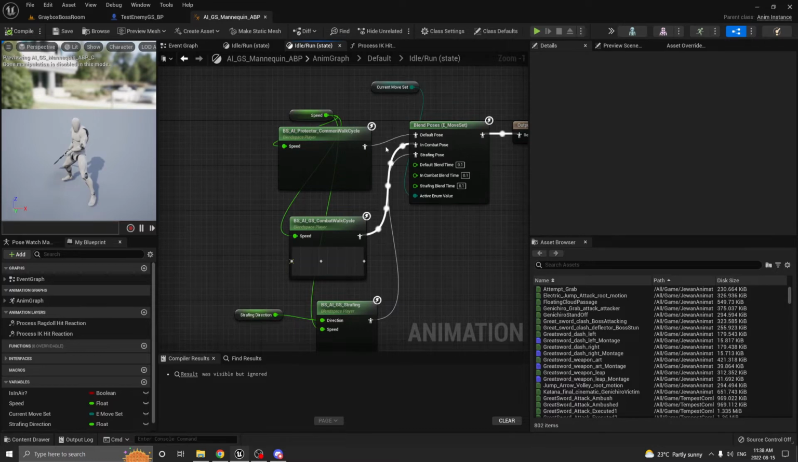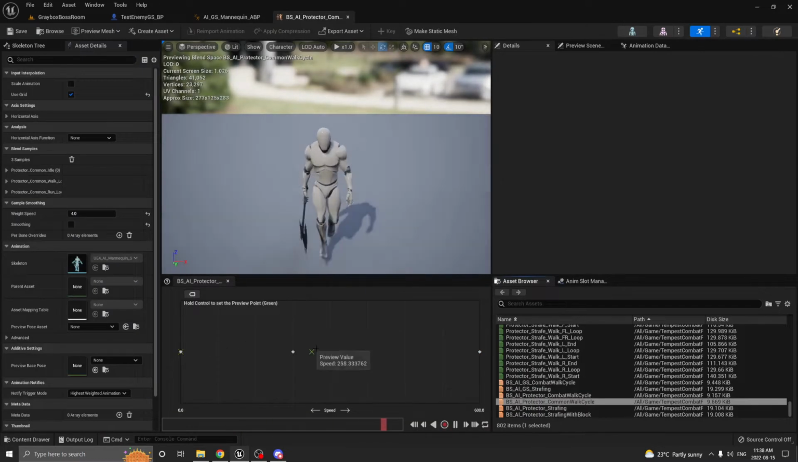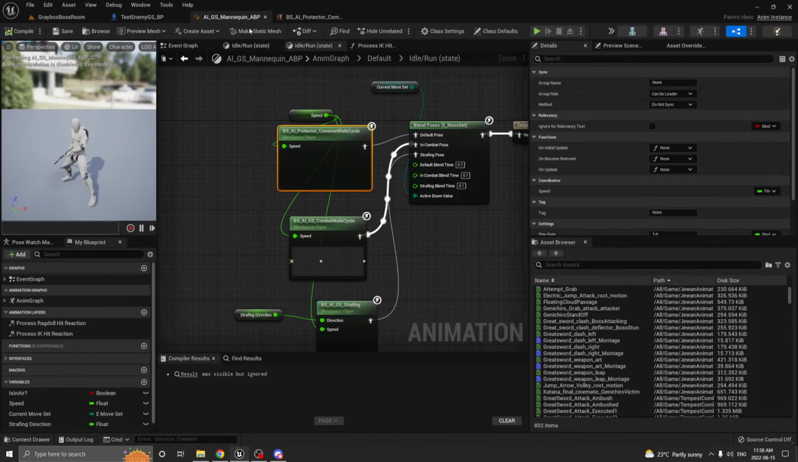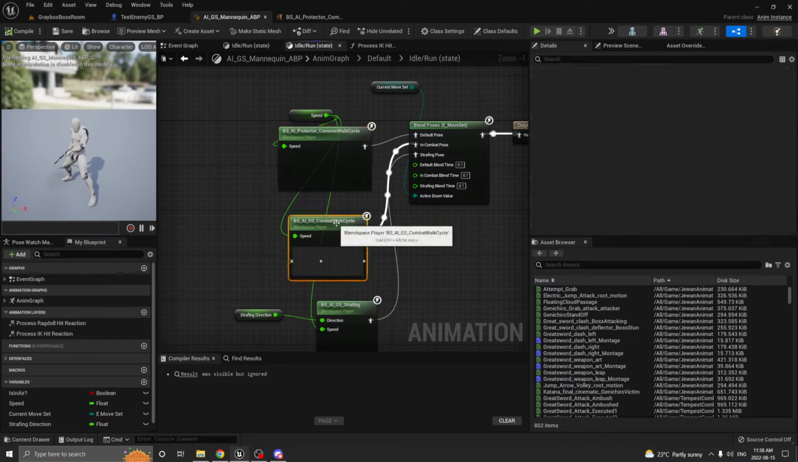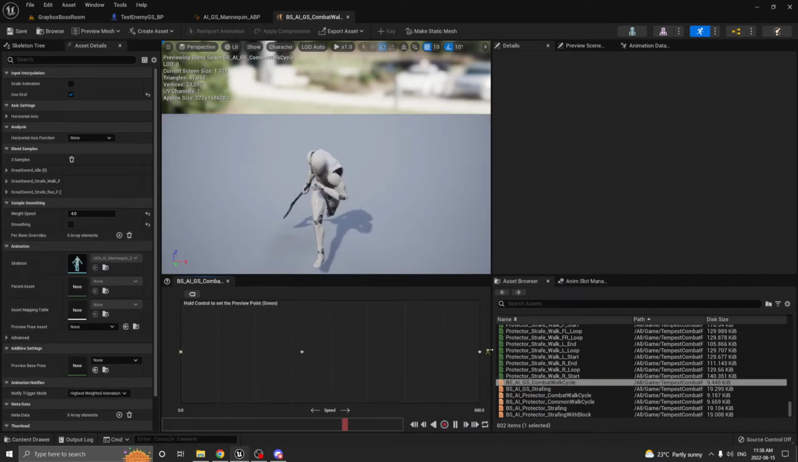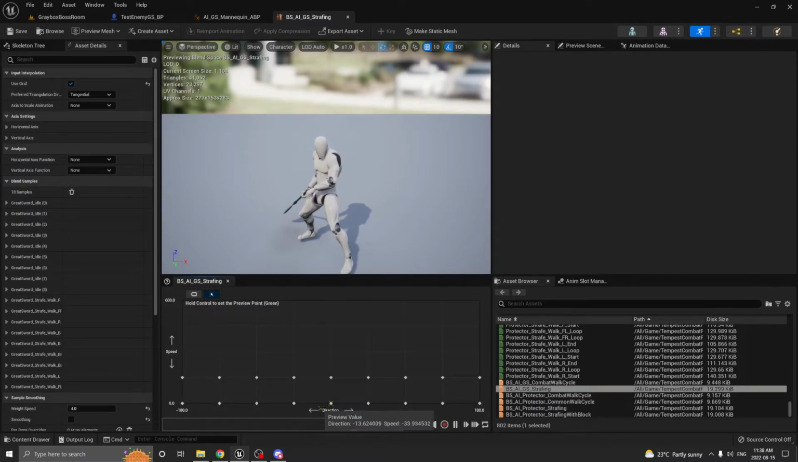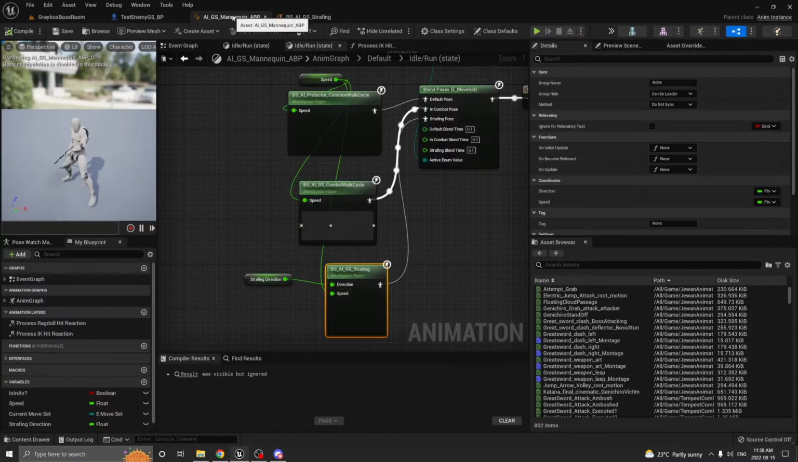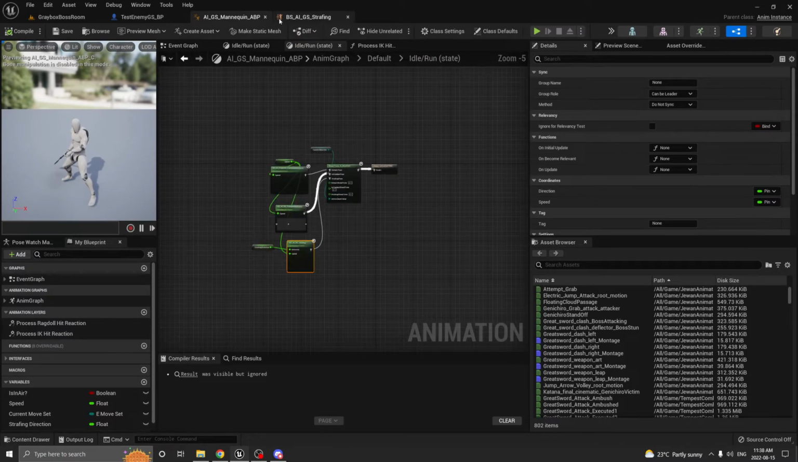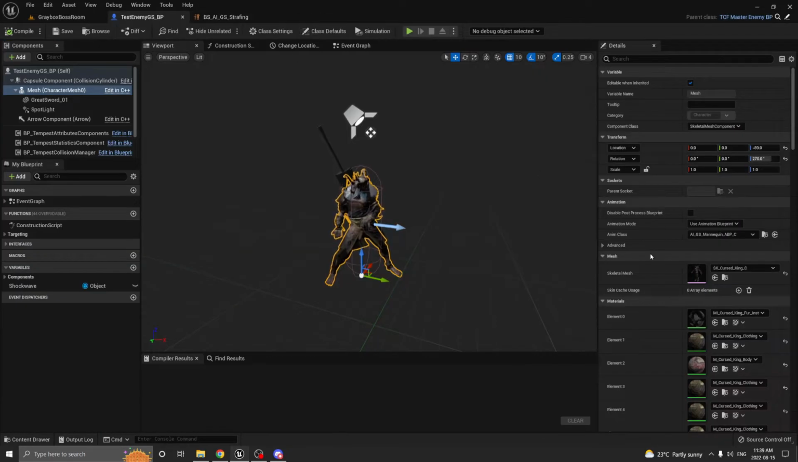So in the default one, we have this one from Protector. In the combat pose, we have this. Simple 2D. On the strafing, we have this. You won't strafe any faster than 150, so it won't matter. You don't have to continue the rest. So if you have these set up, you can work with the greatsword.